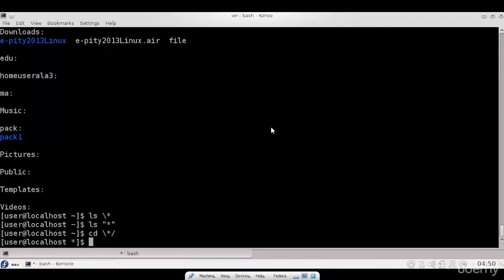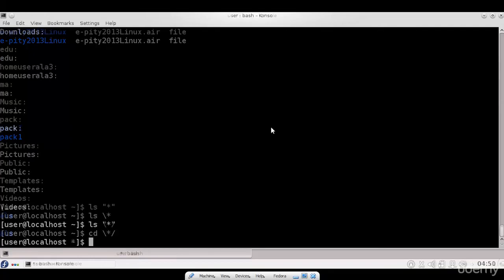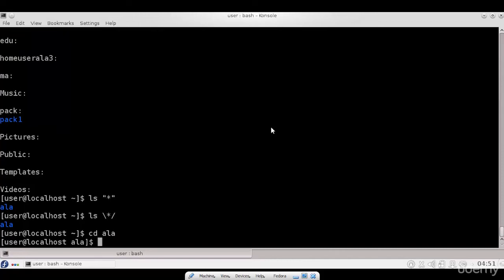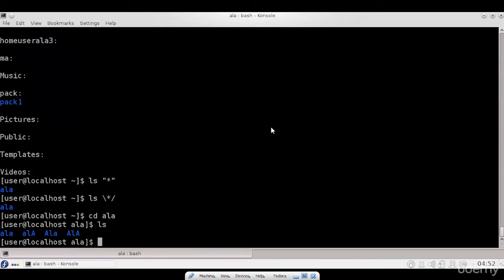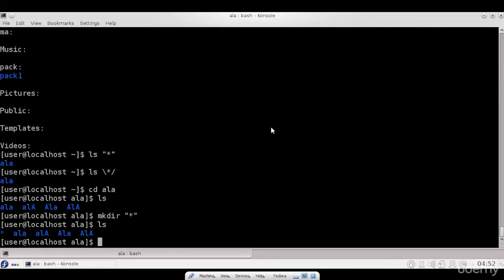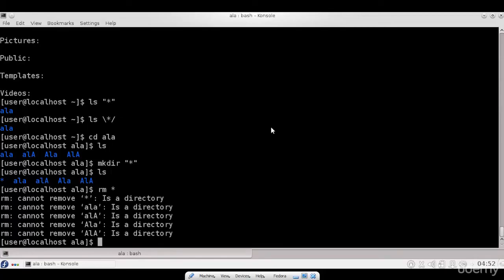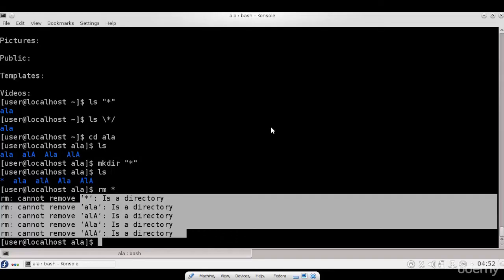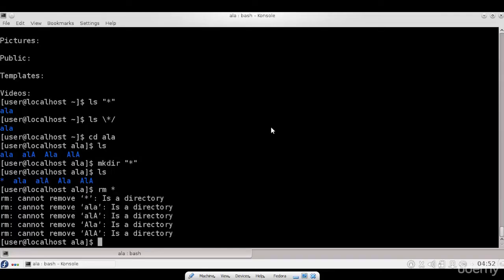In Linux, you could create directories with unintuitive names, but it's not advisable. It can cause problems when it comes to file deletion. For example, let's create a file called asterisk in the directory Alice. Now, if you type the command rm asterisk, the asterisk can be interpreted as a special character. The system will try to remove all files and catalogs in the given directory.